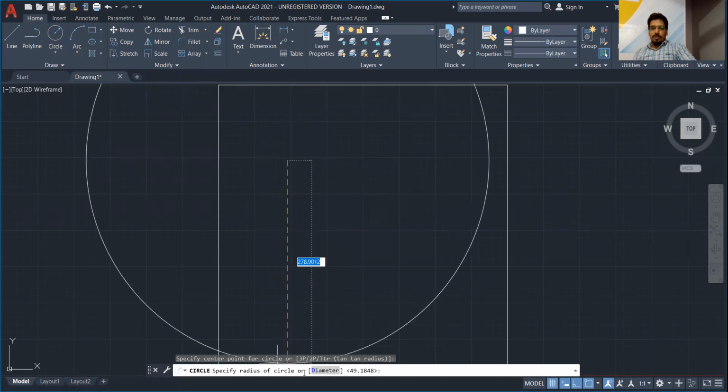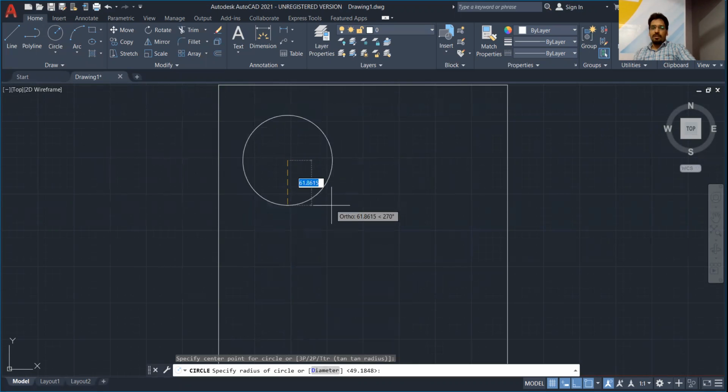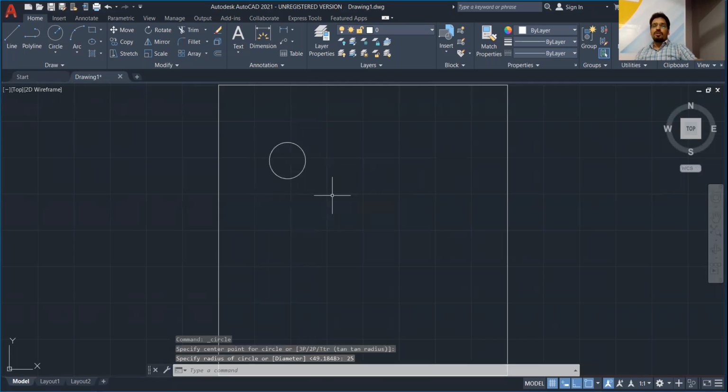Now in the command line, AutoCAD is giving you the indication to specify the radius of the circle. Next you have to type the radius of the circle. Let the radius of the circle be 25 units. So type 25, then press enter. So in this way, the circle using the center radius option is created.